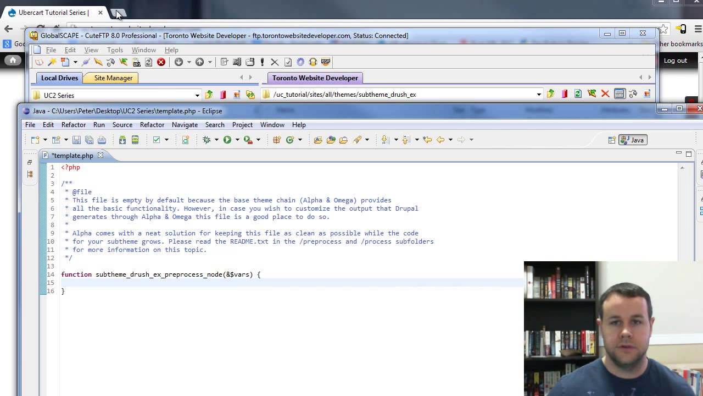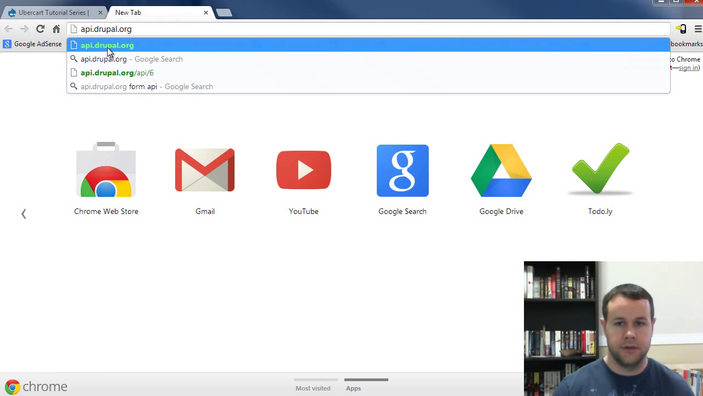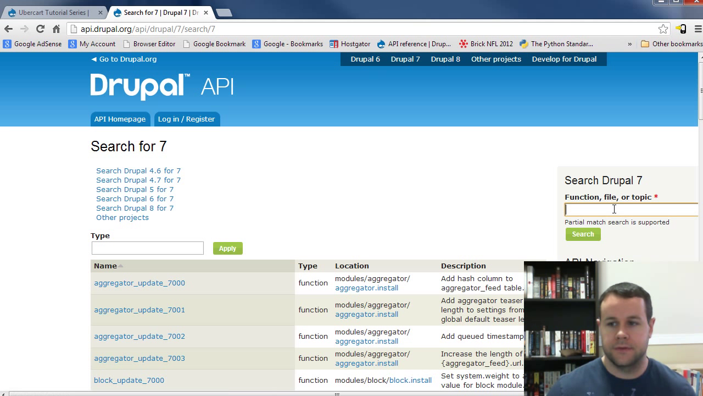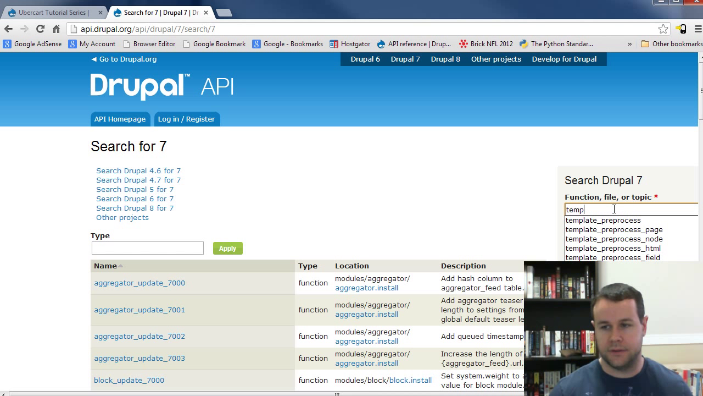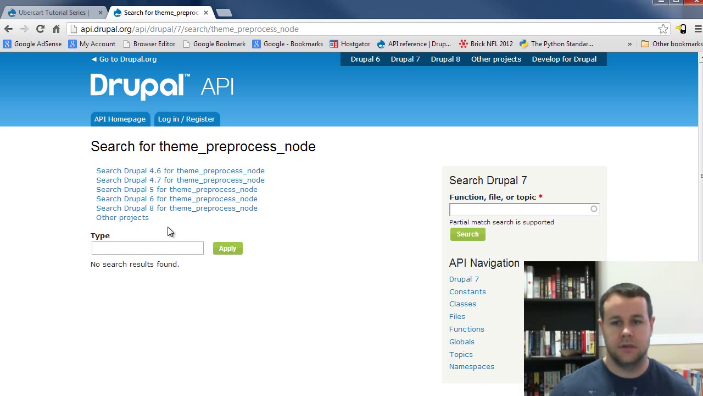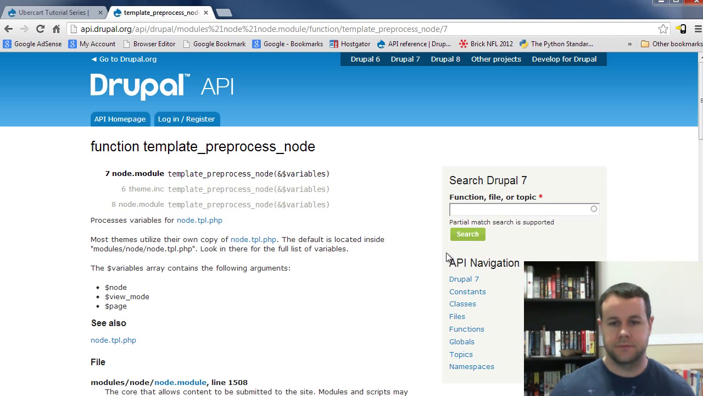And I'll show you just some background information in case you're curious about that. So we go to api.drupal.org, Drupal 7, so we can go to template_preprocess, actually not template, sorry. Theme preprocess node. Yes, so just look for template_preprocess, sorry. They're all the same thing. So template_preprocess_node, search.